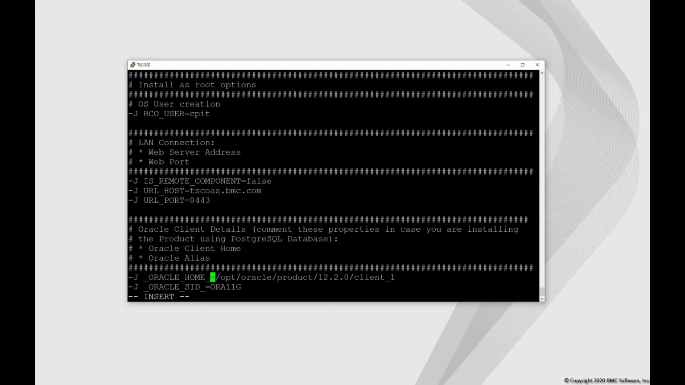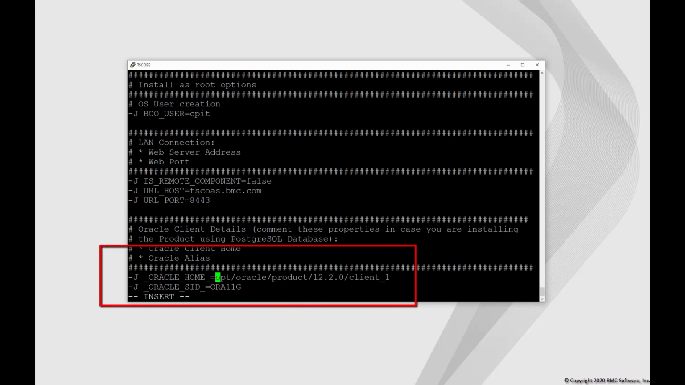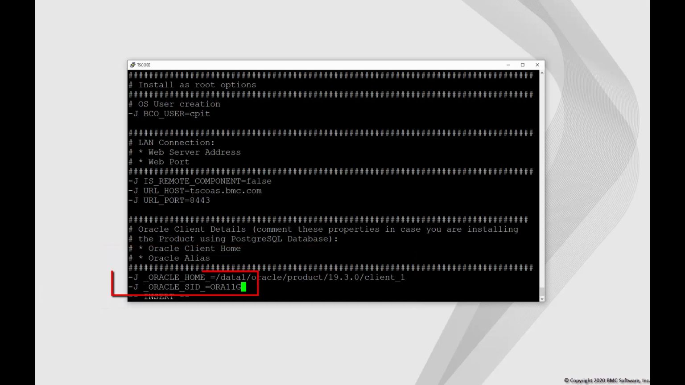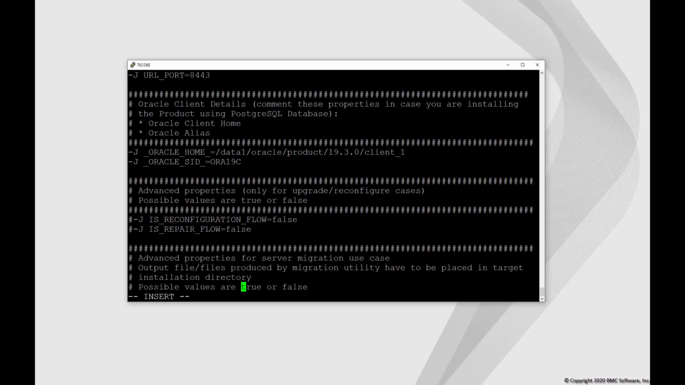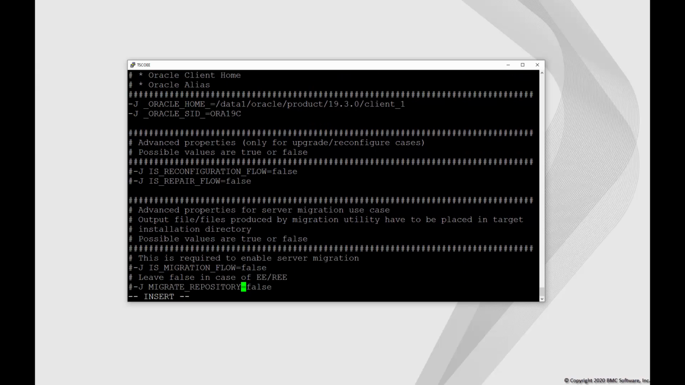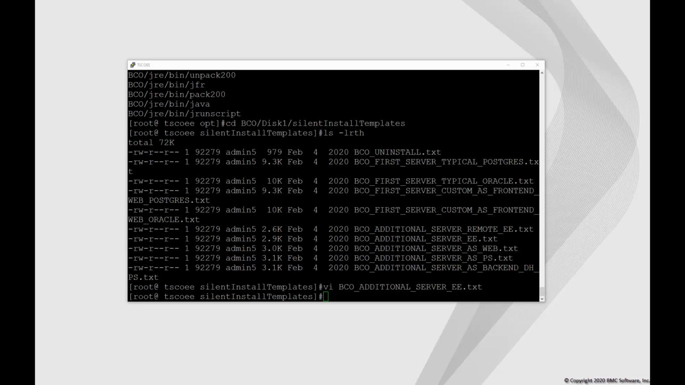On this machine, the Oracle Home is in a different folder that we need to provide, and we have just seen on the browser administration settings that the Oracle SID is ORA19C. There are no other properties that we need to change into this file, so we can simply save and exit. Let's proceed to launch the silent installation process.